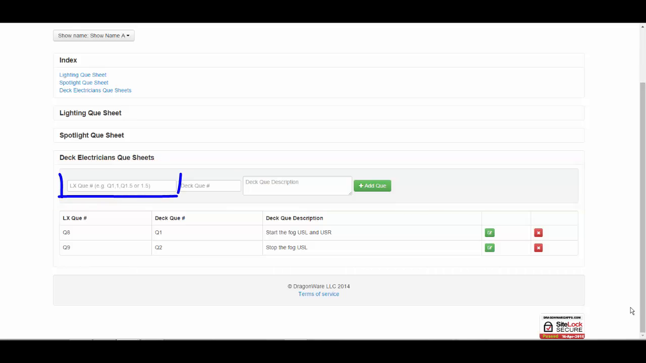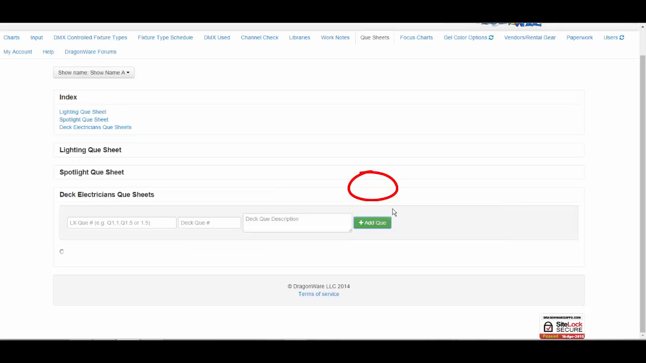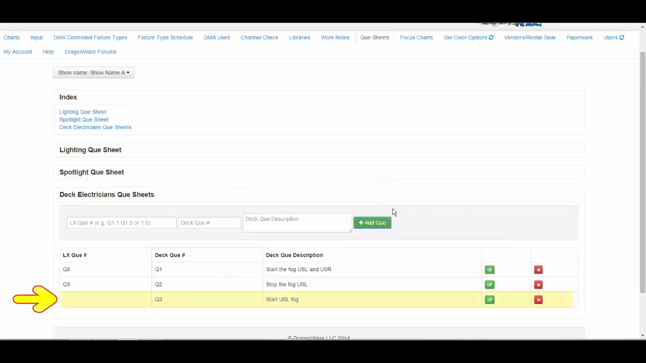To add a new Deck Electrician queue number, answer the questions in this dialog box. It is not necessary to answer the LX queue number as it is there just for your reference. Enter in the deck queue number and its description, then hit the Add Queue button. The new queue number will be added to the Deck Electrician's queue sheets list.